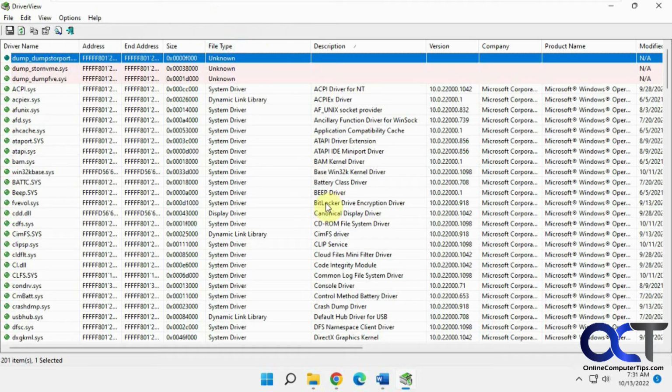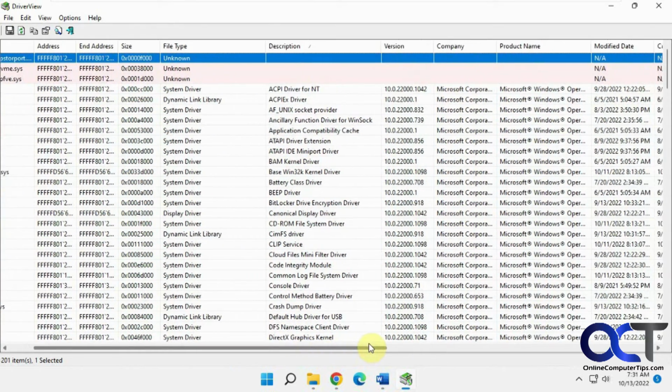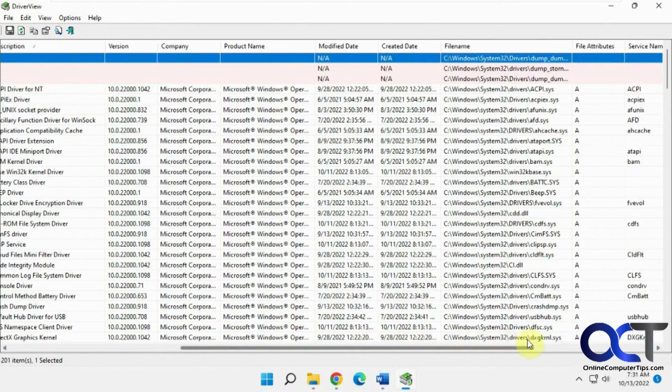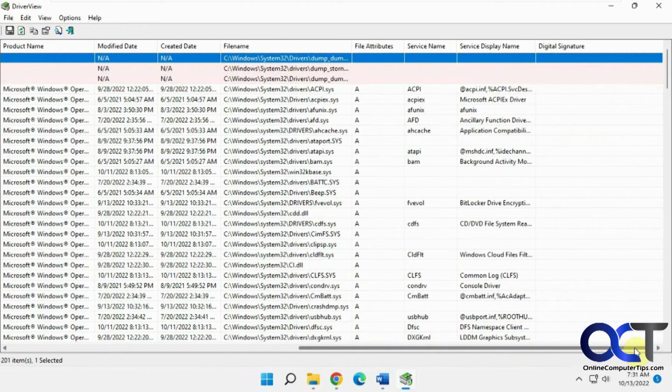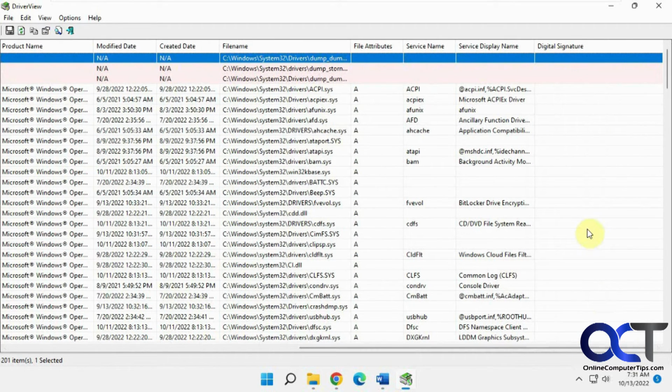So it's pretty simple, but it does come in handy if you need to find driver information for specific hardware, especially modified date or version number and that kind of thing. So I'll put a link in the description so you can download it, extract it, just run the executable, just something handy to keep on your computer for when you need it.